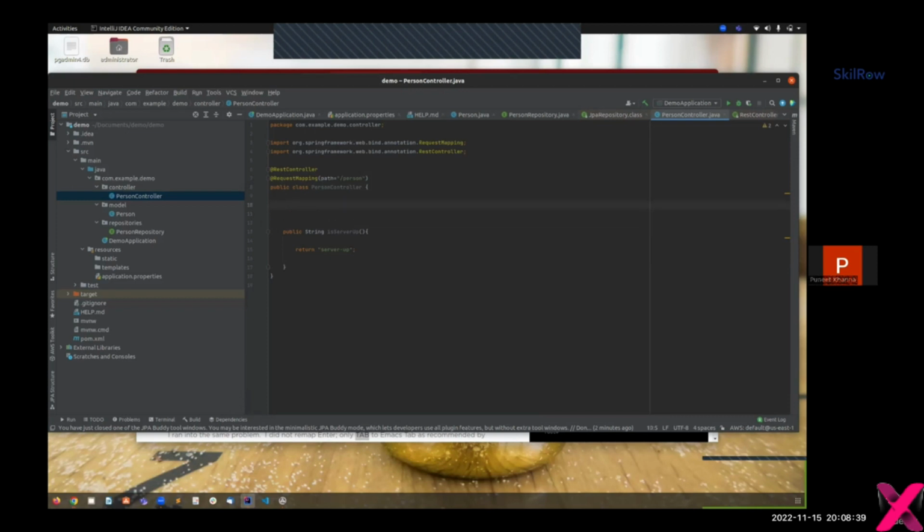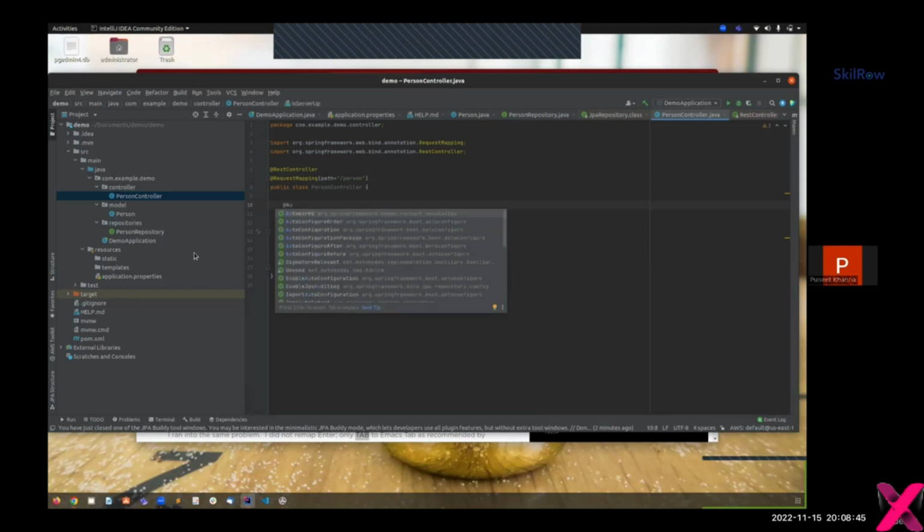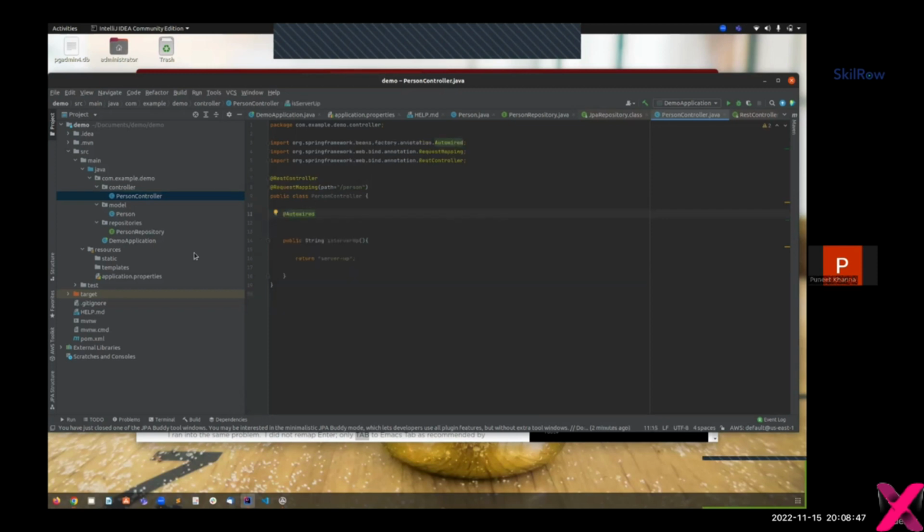So what we will do is we will try to discuss AutoWire. So what is AutoWire? AutoWire means that the object of a particular class will be automatically created for you. As you might know, in Java, you need a new keyword.